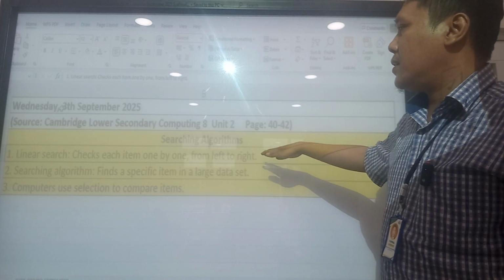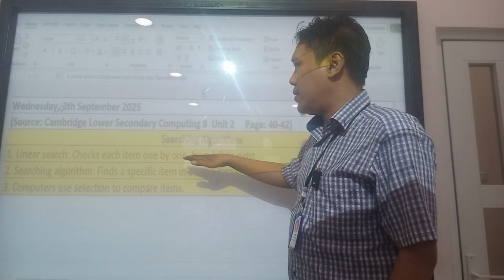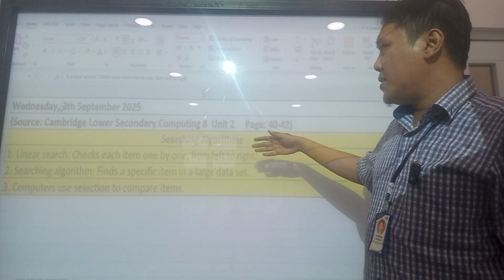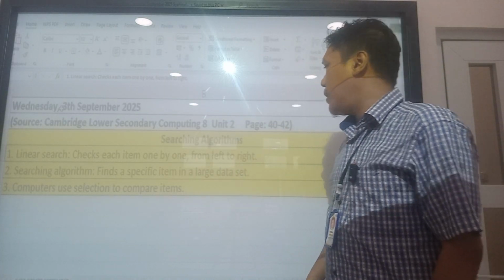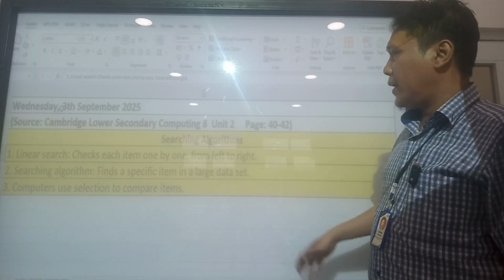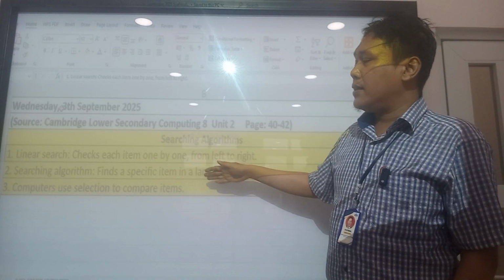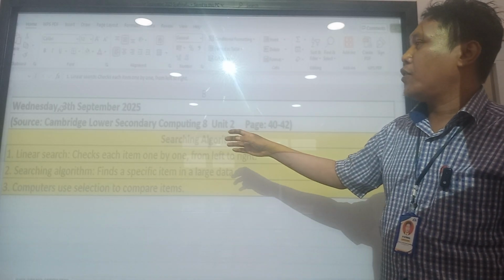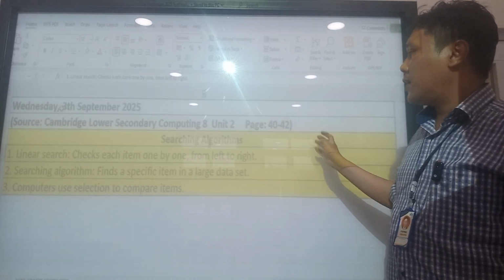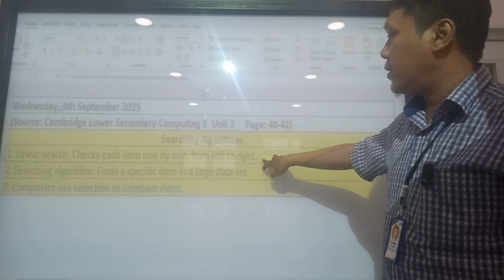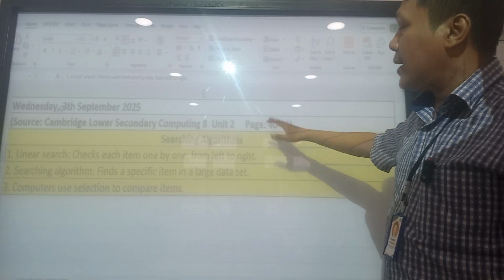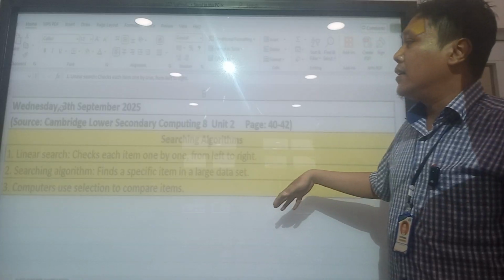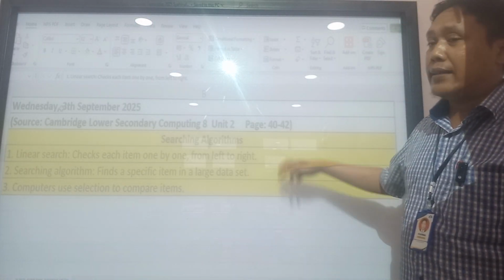In searching algorithms there is linear search. It is a simple algorithm for searching. Linear search will check each item one by one from left to right. Linear is like the name: a line. This line will be searched for something they need, one by one from the left to the right. It will search items in a data set. So searching in programming is not searching for goods or items, but searching data.